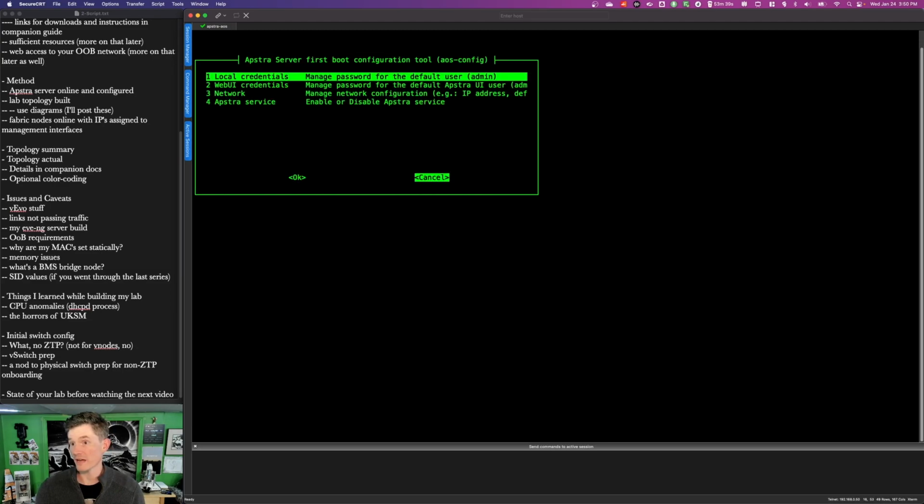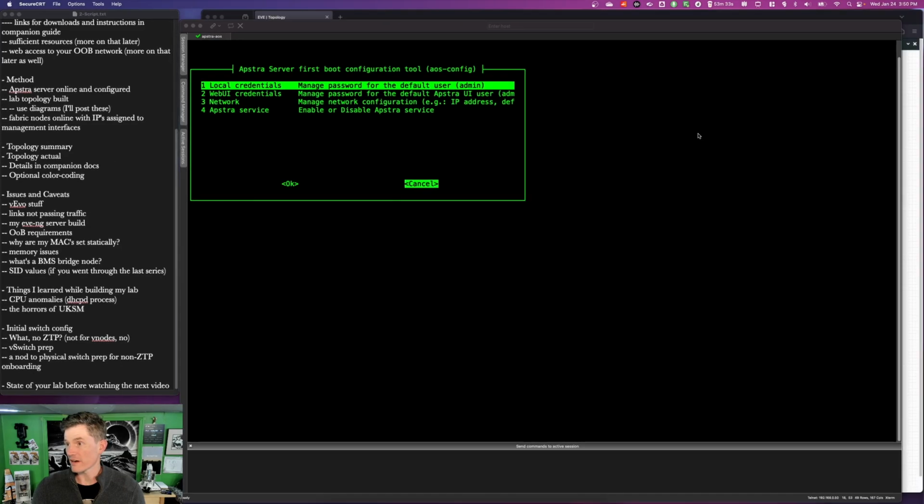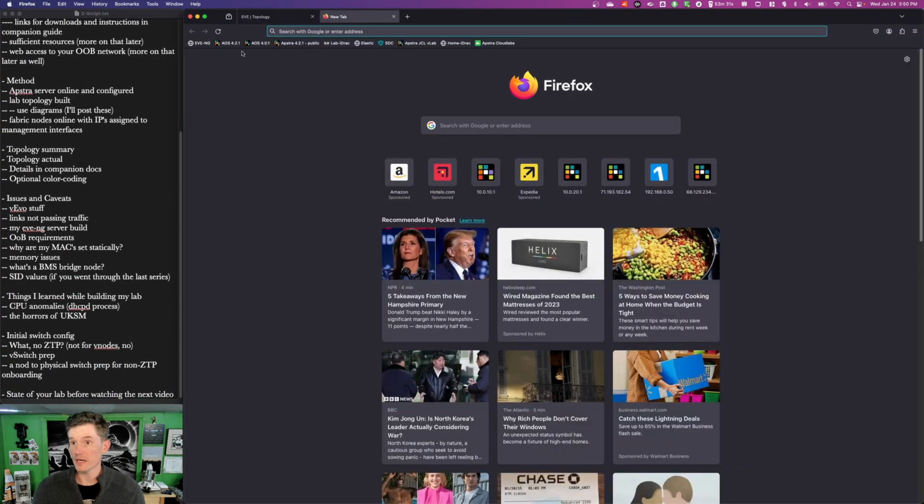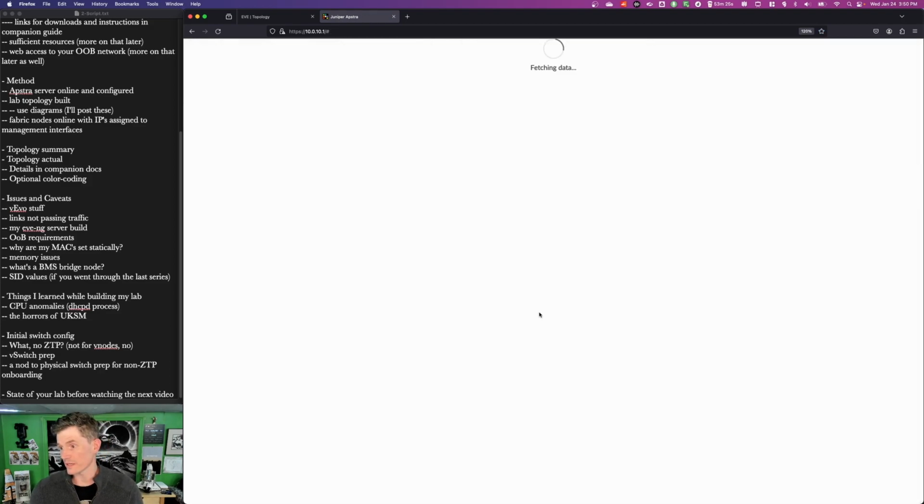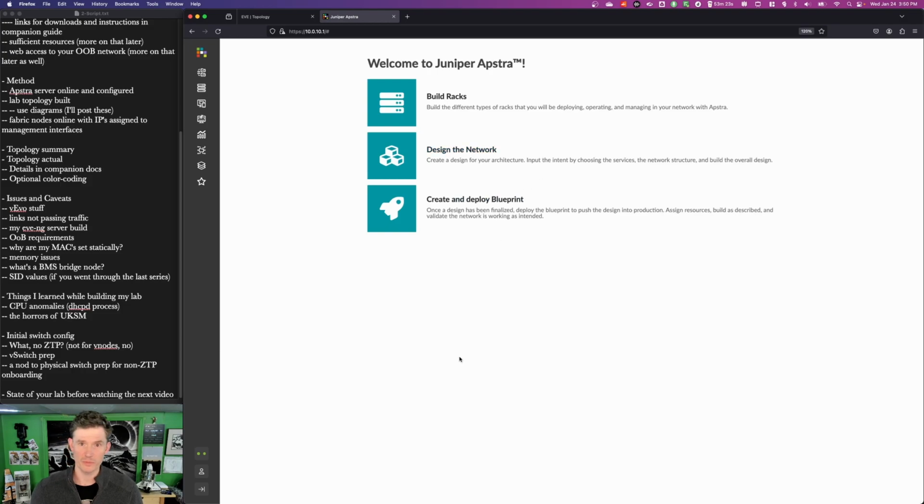So really, we shouldn't have to do anything else. The service here should already be running. The way that I'm going to verify this is I'm just going to open up the UI. I'm using the same IP address. I already have the password loaded. I'll click login. You'll see I don't have my blueprints here. My fabrics are gone because I wiped that node.